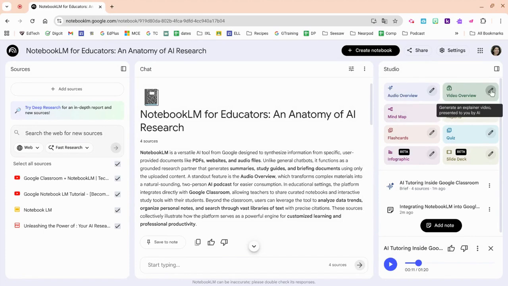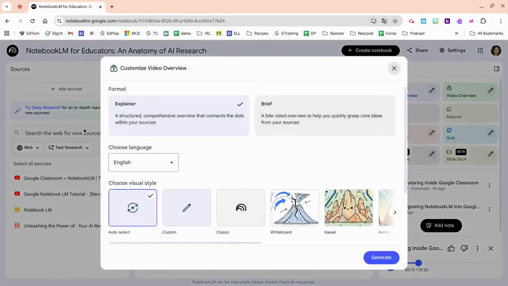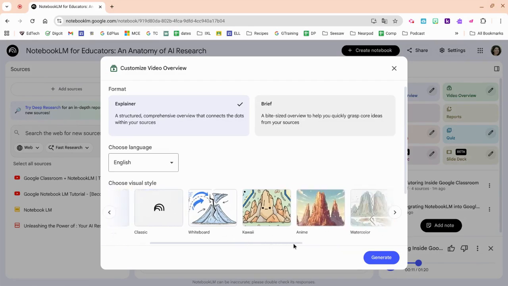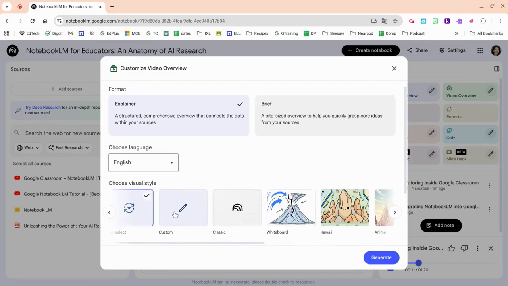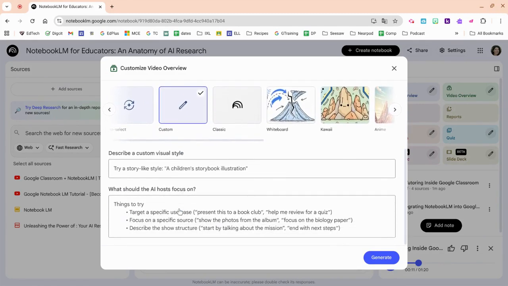If I click on the edit for the video overview, again, I can choose explainer format or brief, choose the language, and also I can choose my visual style. So there are lots of options included, but I can also click on custom and I would be able to describe how I would like my visual style to be. And again, what should the AI host focus on? Then I would generate my video. Each generation takes a few minutes.